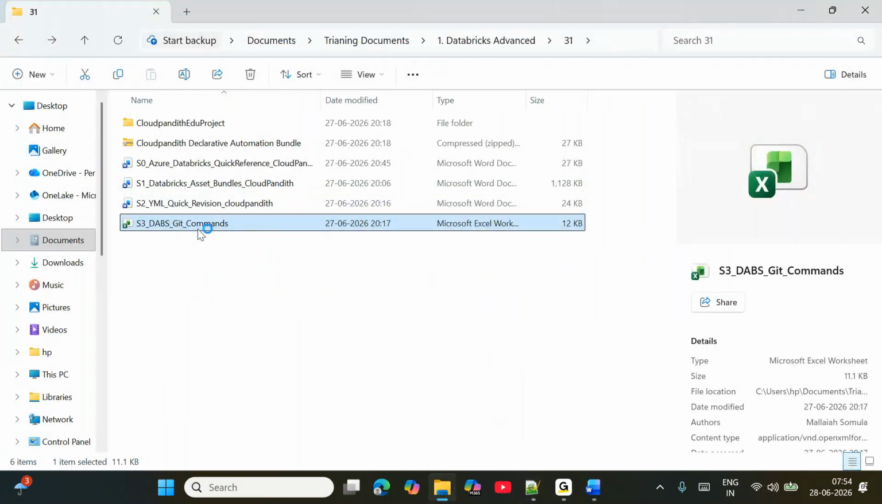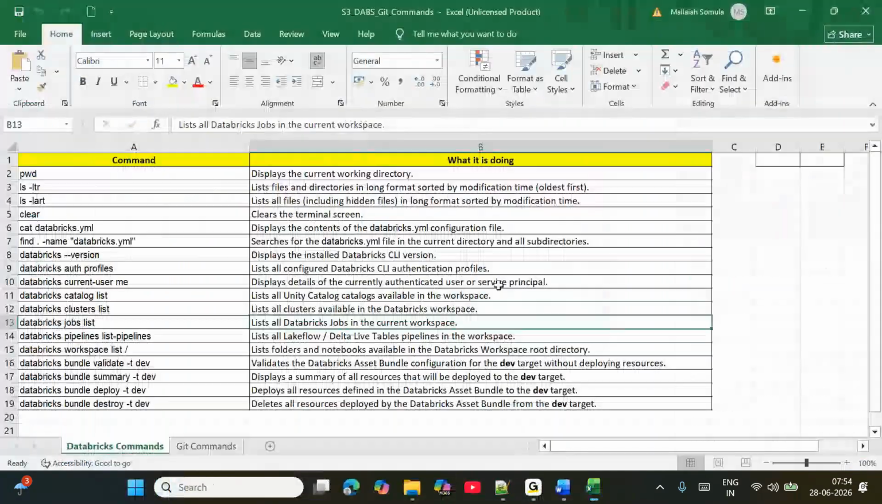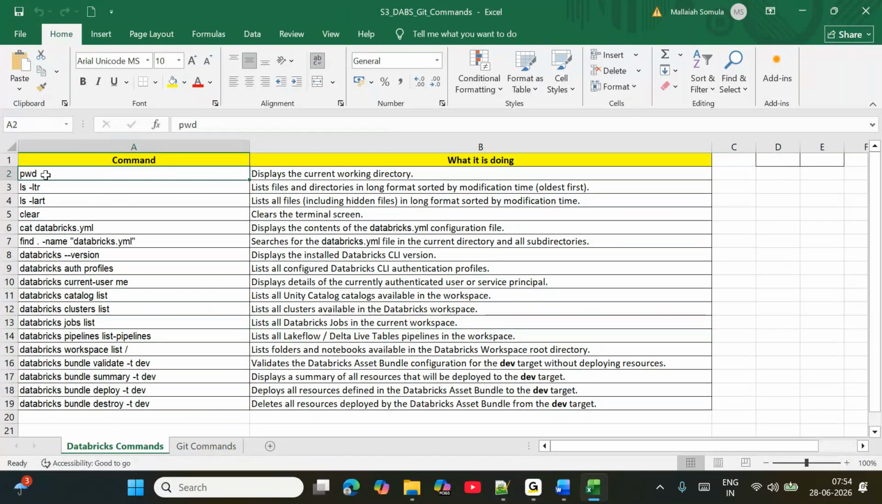Okay. So finally, let me talk about the fourth part, which is a few Databricks commands and Git commands. PWD, which indicates the present working directory or current working directory. PWD means where you are working, it will tell you.